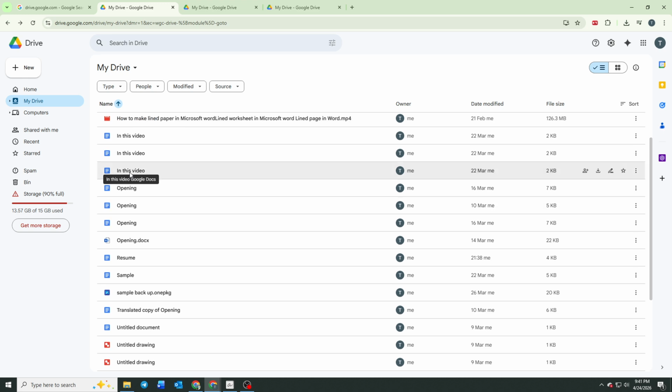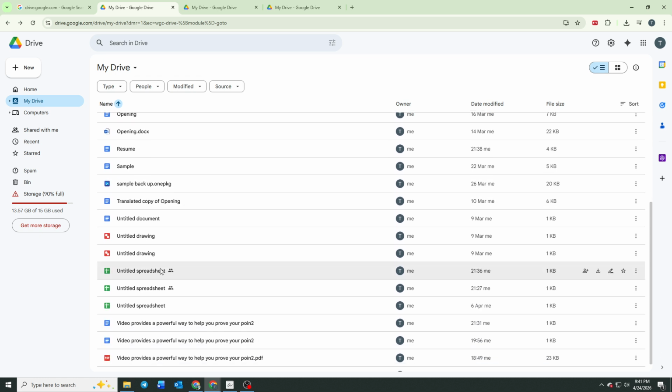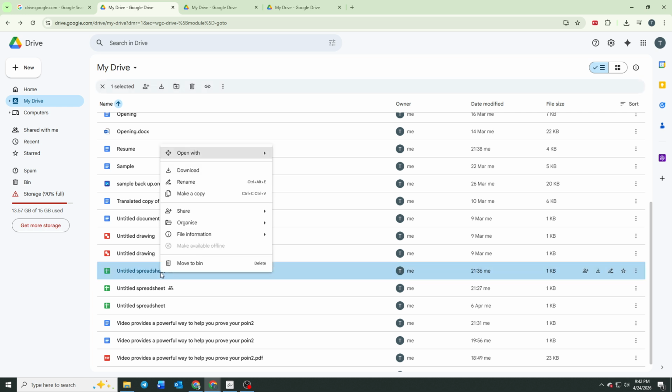From there, find the file or folder that you previously shared with someone. Scroll through your items or use the search bar if needed until you locate the correct one. After finding it, right-click on the file or folder to reveal the menu options, and then select the sharing option. This will open a panel showing everyone who currently has access.